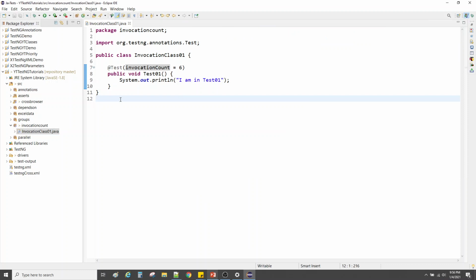Now invocation count is also used to run your test multiple times but in parallel. Since we are repeating this 6 times, you can do it sequentially, but when we are repeating things, it is always good to run them in parallel. The reason is that will save us a lot of time. All right, so let's quickly check how do we achieve that.